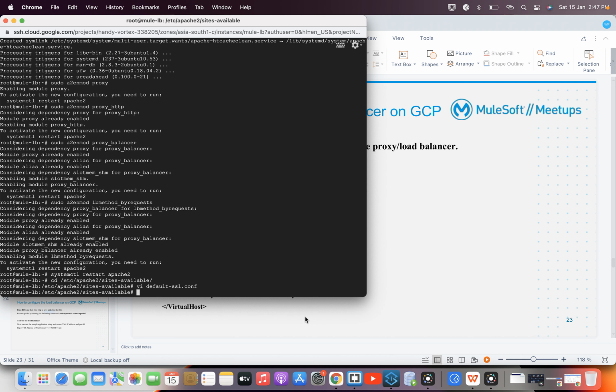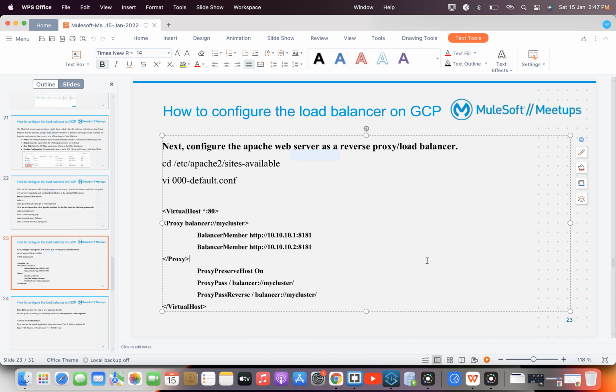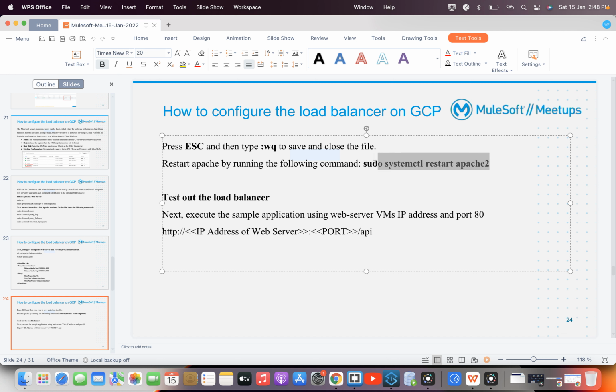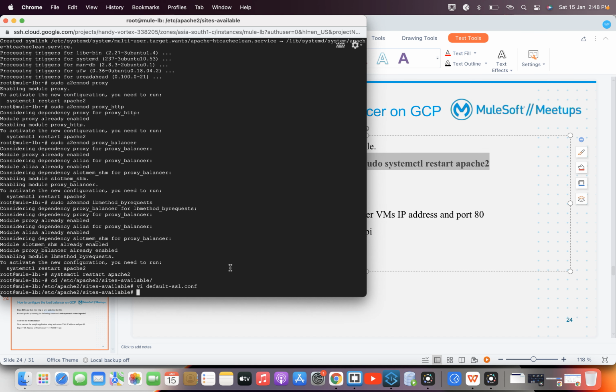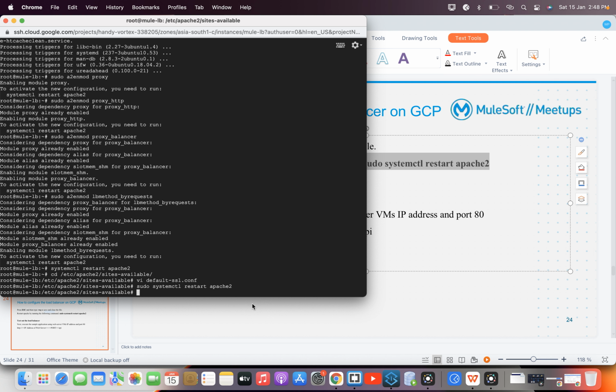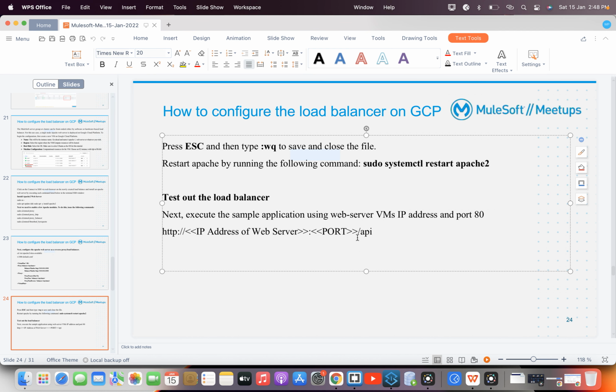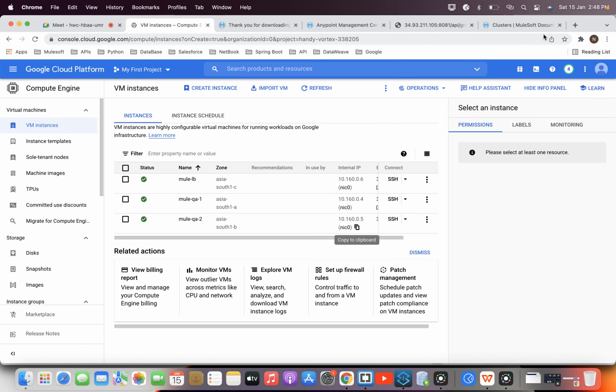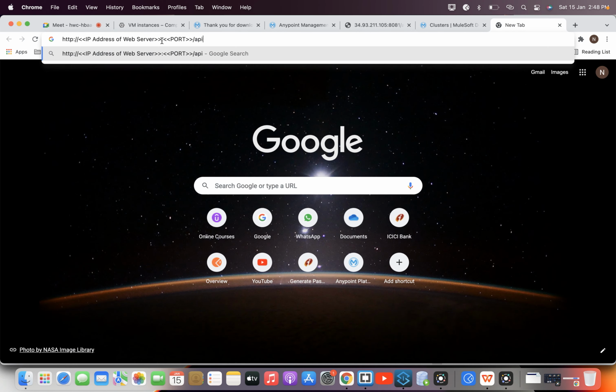Once you save those changes, you want to restart your server once again, not the Mule server, only Apache 2. I'm going to use this command to restart that. Now it is going to restart. Now I'm going to use this URL to test my application. Previously I used to send a request through the separate node name. Now I'm going to use the load balancer URL host name, and my port number, which I mentioned in the load balancer, is 80.